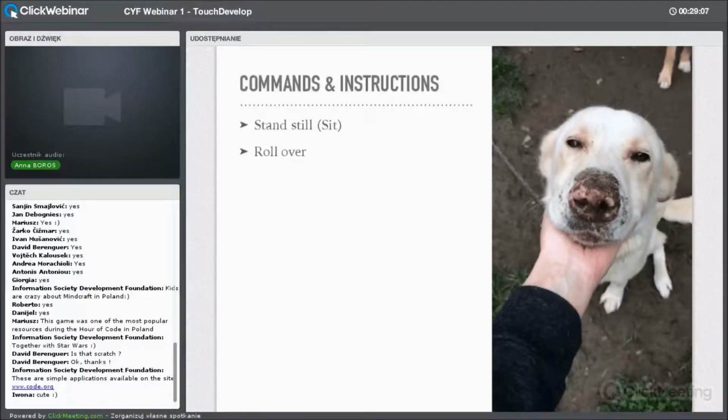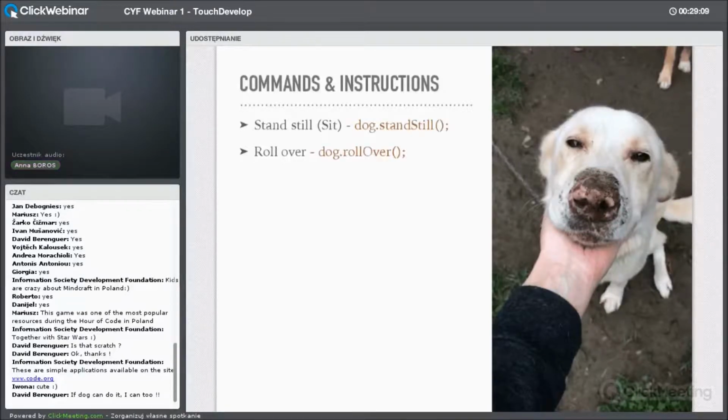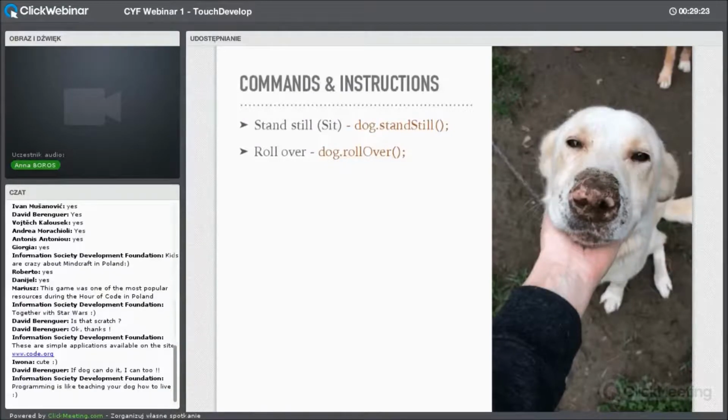I would like to teach him a new trick. But before that, were I to translate the two commands I use with my dog into a programming language, it would look like this. Dog stand still, dog roll over. Yes, if a dog can do it, you can do it too. So I instruct the dog, my object, to do an action, stand still. Very hard, but he learned how to do it.